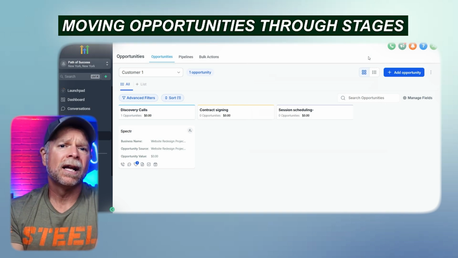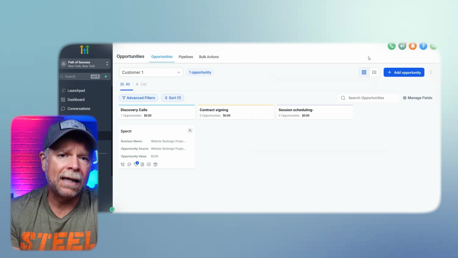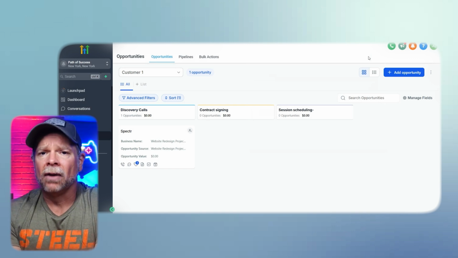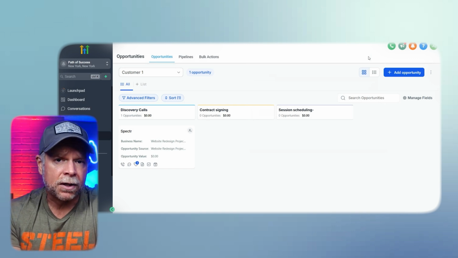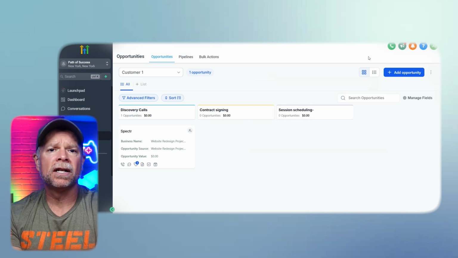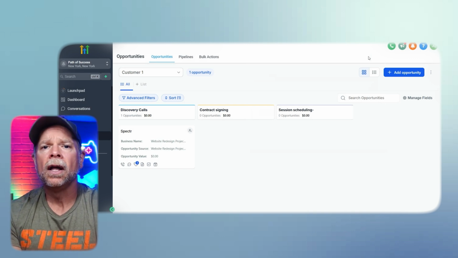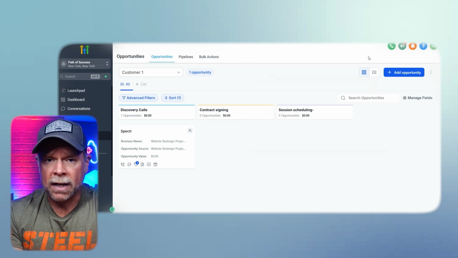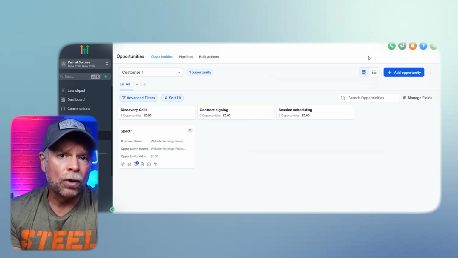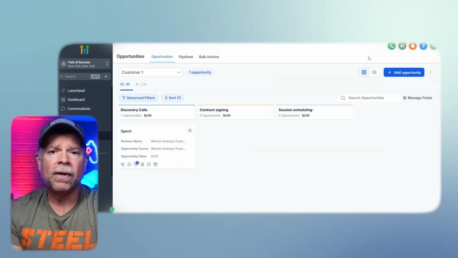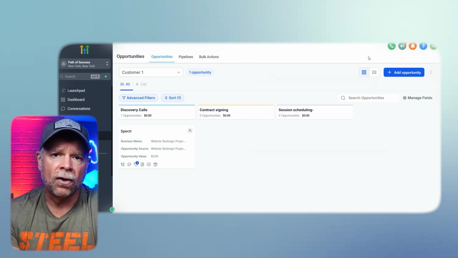Now that we've discussed how to add opportunities and keep them updated, let's talk about moving opportunities through the stages. Moving opportunities through different stages of the pipeline is a crucial part of managing your sales process. As deals progress, you'll need to update the stage to reflect its current status.